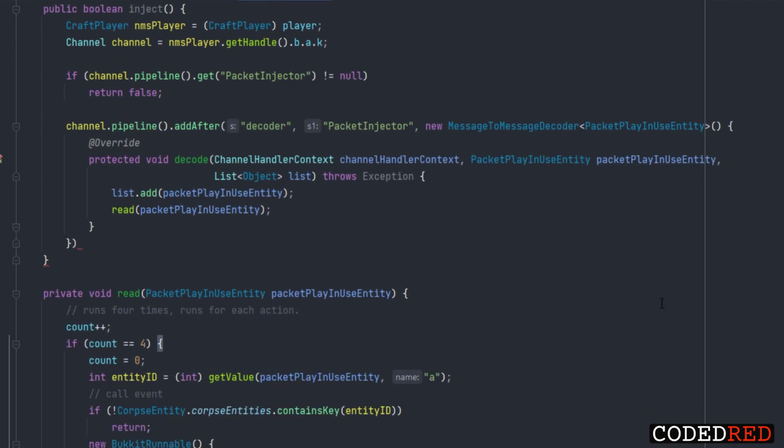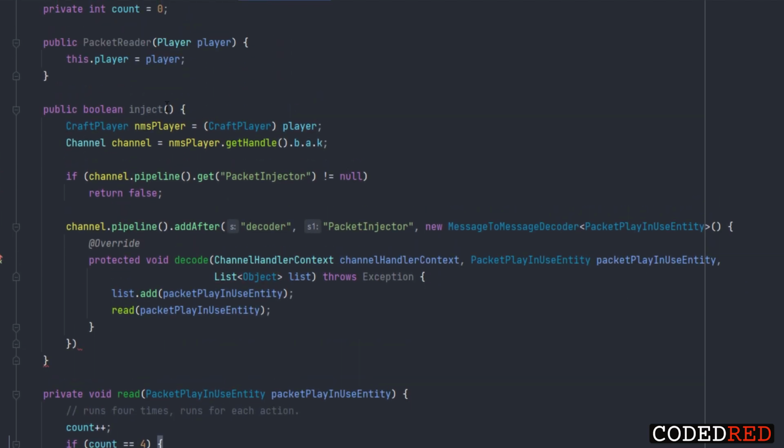With that being said, we are pretty much done. The only thing we have to do is inject our player into the channel whenever they join the server. If you want to uninject a player, it's really simple. It's just removing the packet injector pipeline. So all we do in here is after the pipeline, you just say remove, and then you just pass in the name of the pipeline you want to remove. I'm not going to code that in. You guys can go ahead and do that if you would like.